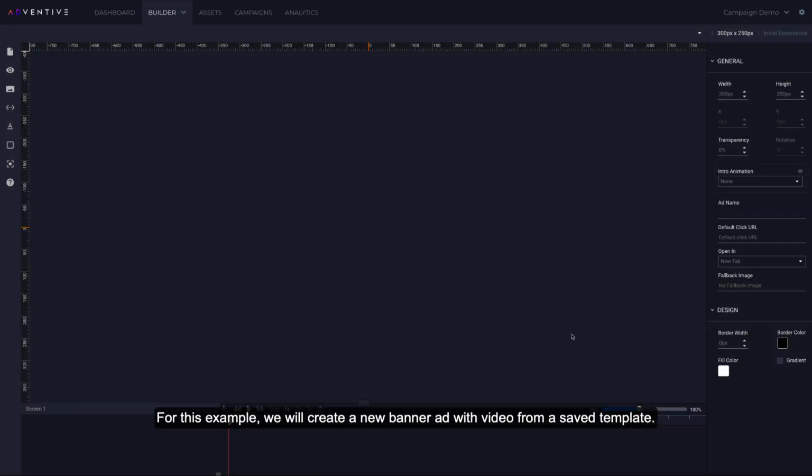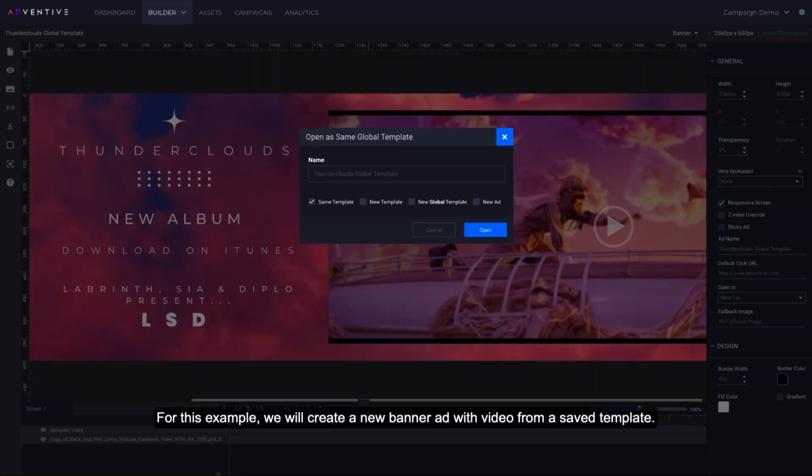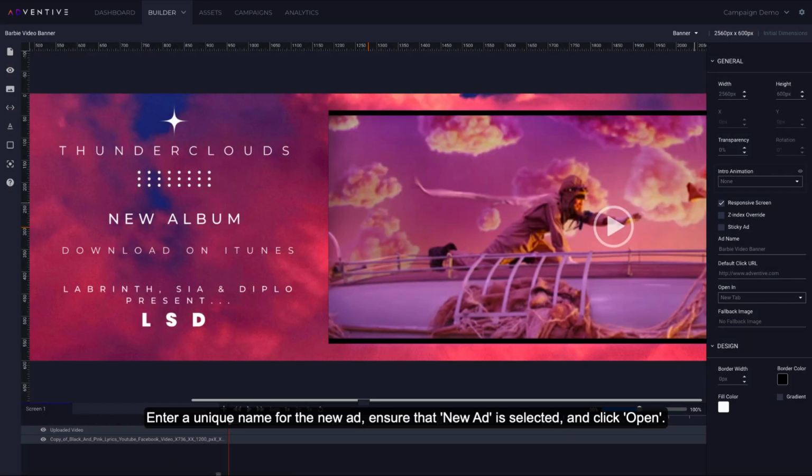For this example, we will create a new banner ad with video from a saved template. A window will open over top of the template and prompt you to make changes to the same template, create a new global template, or create a new ad. Enter a unique name for the new ad. Ensure that new ad is selected and click Open.